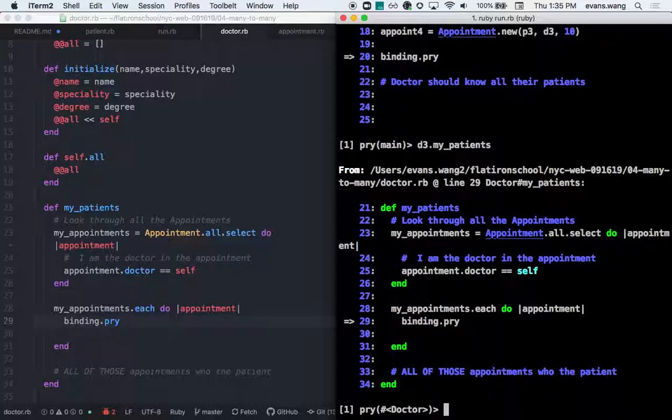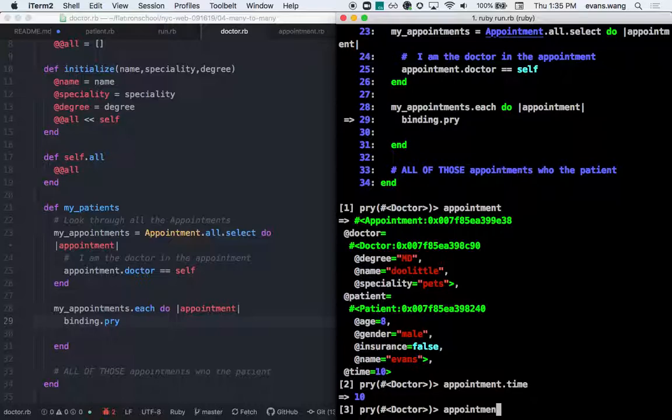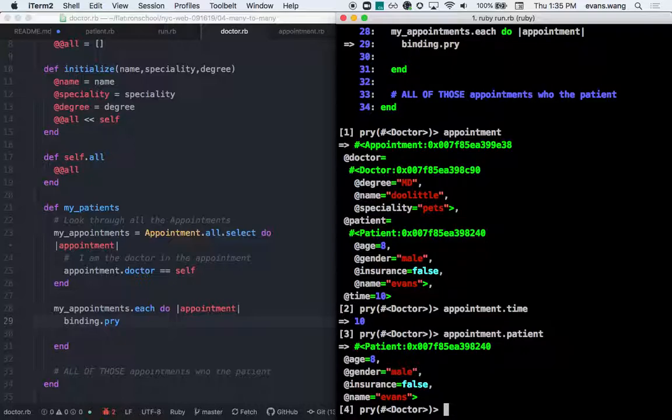I'm going to check the appointment and look at the information that's in there. I have a doctor, I have a patient, and I have a time. As we've talked about, it's important to pull out the patient information. How can I pull out the patient information from this appointment? If I just do appointment.time, what do I get? I get the time. If I do appointment.patient, what do I get? I get the patient information.